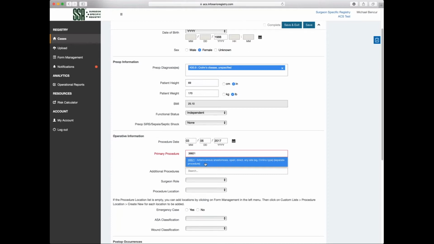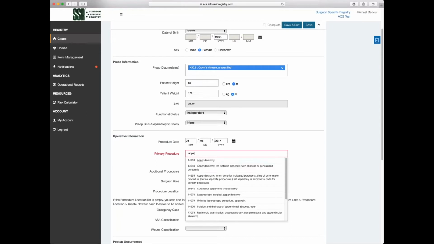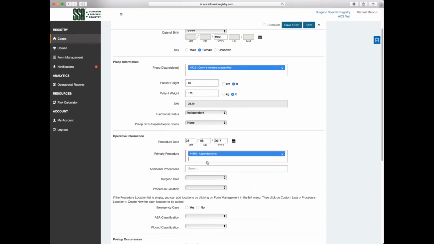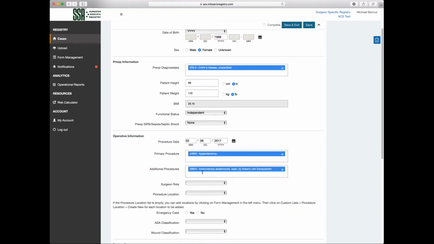And all CPT codes for 2017 are included in the SSR and are the same across all of the ACS registries. However you decide to enter your procedures, double-click on the desired procedure once you have found it. If more than one procedure was performed, use the Additional Procedures field to enter as many additional procedures as necessary. To enter more than one additional procedure, enter the first procedure, and then below that, click on the empty space to enter another procedure, and so on and so forth.